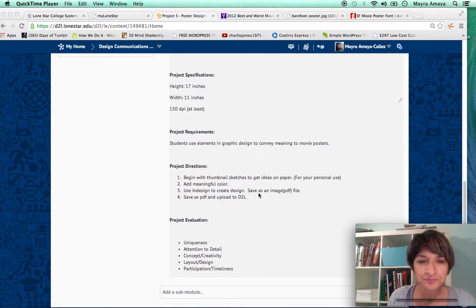So the project specifications are 11 by 17 at 150 dpi, dots per inch, at least. Okay, so you know the standard is 300. So it's going to be really hard for you to find photos that are 300 dpi and as big as 11 by 17. So if you do take your own photography or do your own illustrations, that is just the best way that you can make this look really good and have the best resolution.